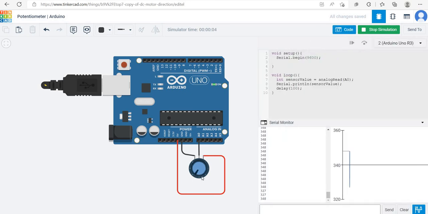Remember in this scenario, if I turn it clockwise, it changes from maximum to minimum, 0. And if I rotate it the other way, it changes from minimum to maximum. It's the opposite of the other. So thank you.